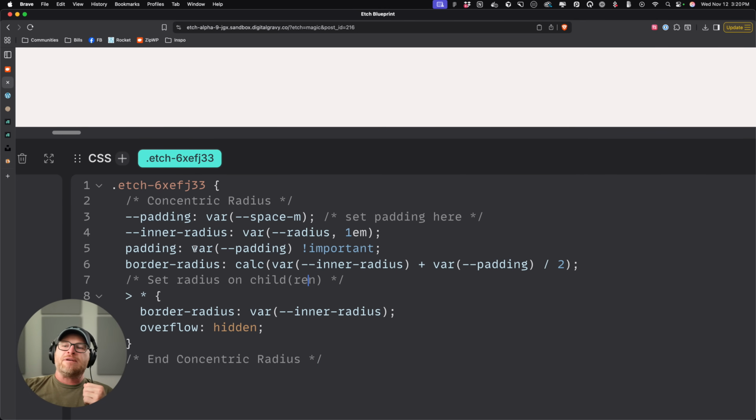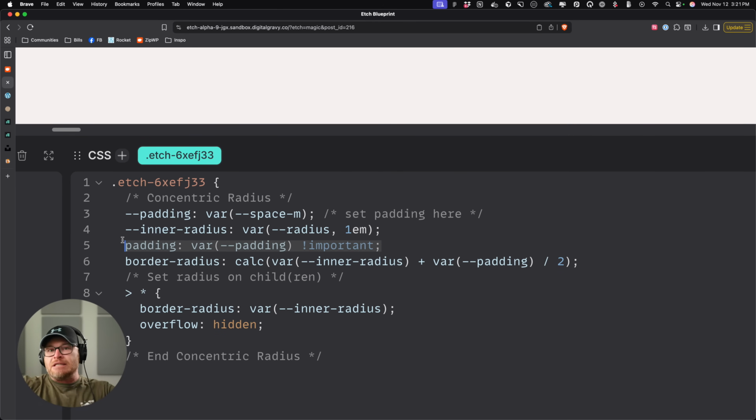Why is it important? Because in order to do the calculation properly, the formula has to know the padding value, which means we need to set the padding value with a token that we're calling padding. And we have to force that to happen. Because if somebody does some funny business and overrides the padding because they're like, oh, I'm doing padding and it's not working, they're gonna break the concentric radius. So this is a situation where it literally is important. This line right here is literally important. And so we mark it as important because that's gonna force the specificity to win.